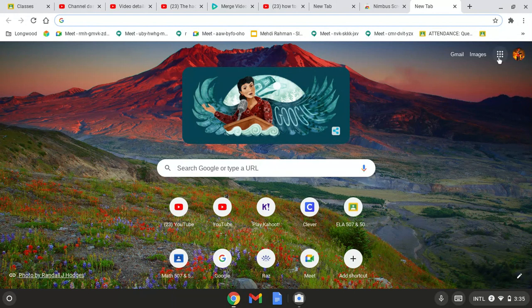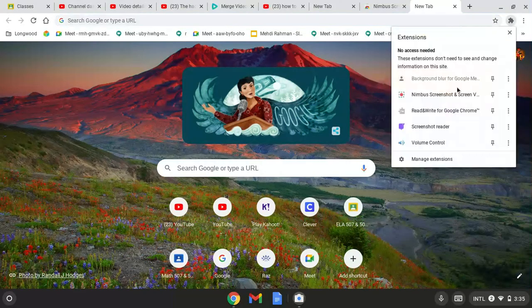And then how you record is that, see this little puzzle button? You press here and it's gonna say right over here, I'm already screen recording. So you click here and then all the way down it's gonna say record video. You click there and then you do whatever you need to record, and then you press start, and then yeah, that's how you record.